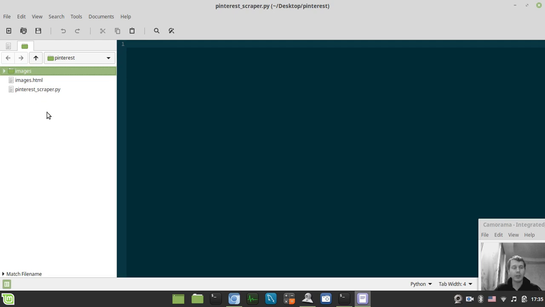So, let's start writing some code. We won't need the requests library, so we can start right off by importing BeautifulSoup. So say from bs4 import BeautifulSoup, like this, and let's define the class called PinterestScraper. The very first method, let's call it load_images.